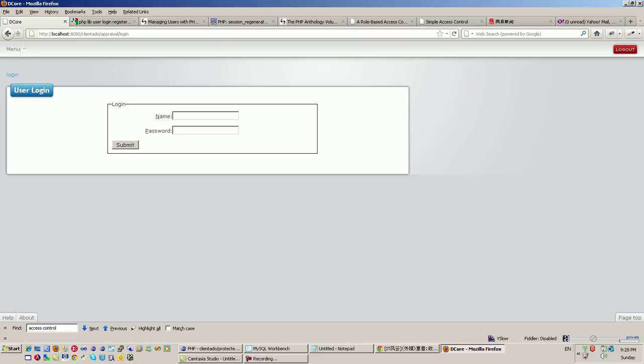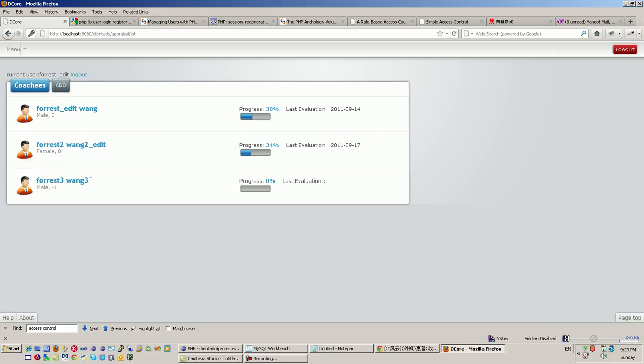We have some metadata in our database. For example, right now I have a user called first edit, and all of the passwords are 123. Submit it. It will go to the list of all of the staff, and you can see that in the header there is a label showing the current login user, and also a logout option.